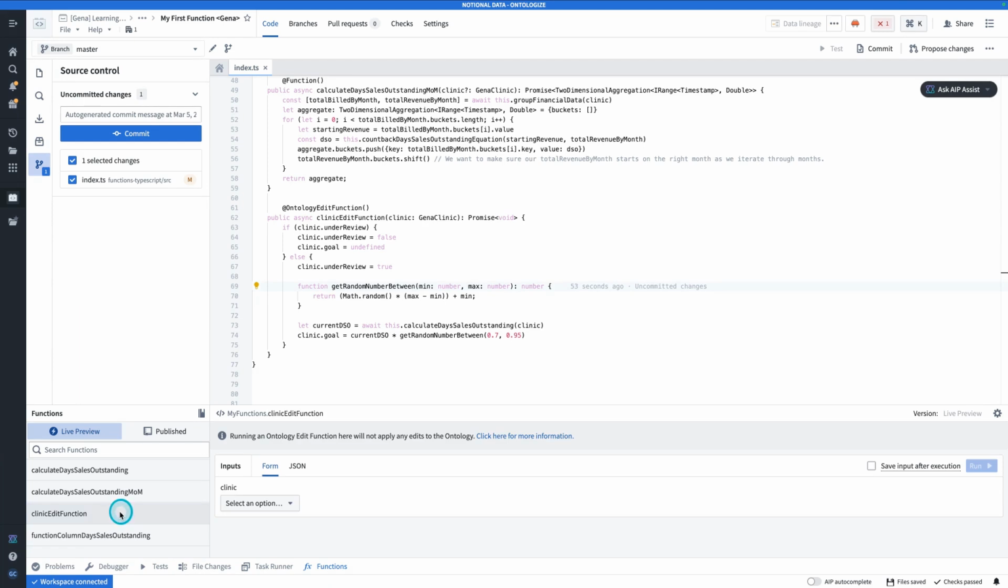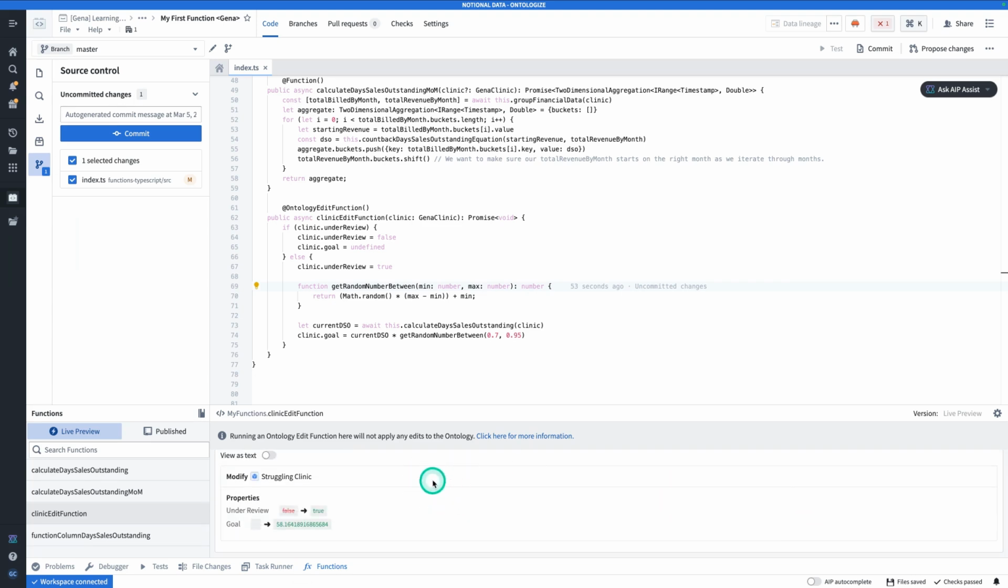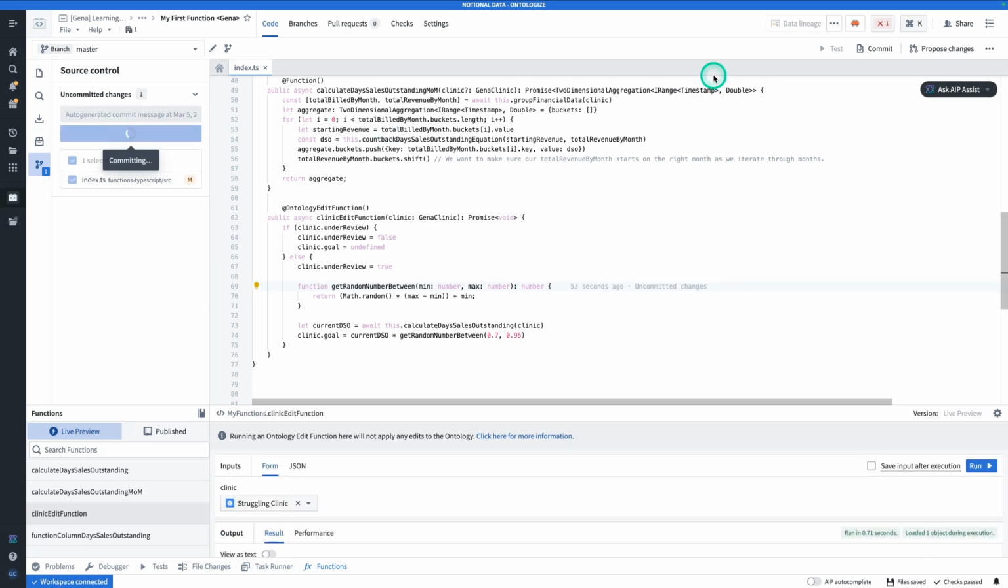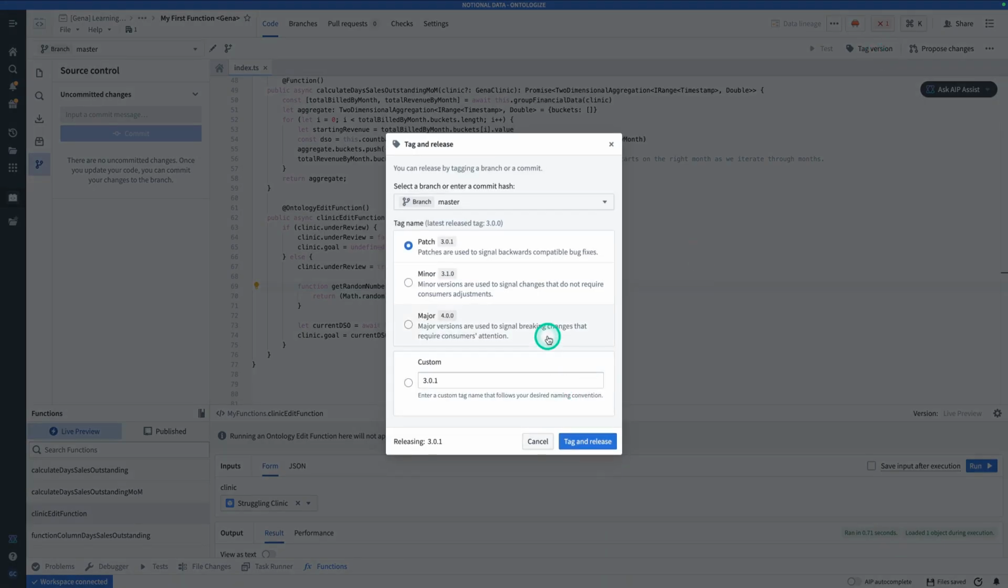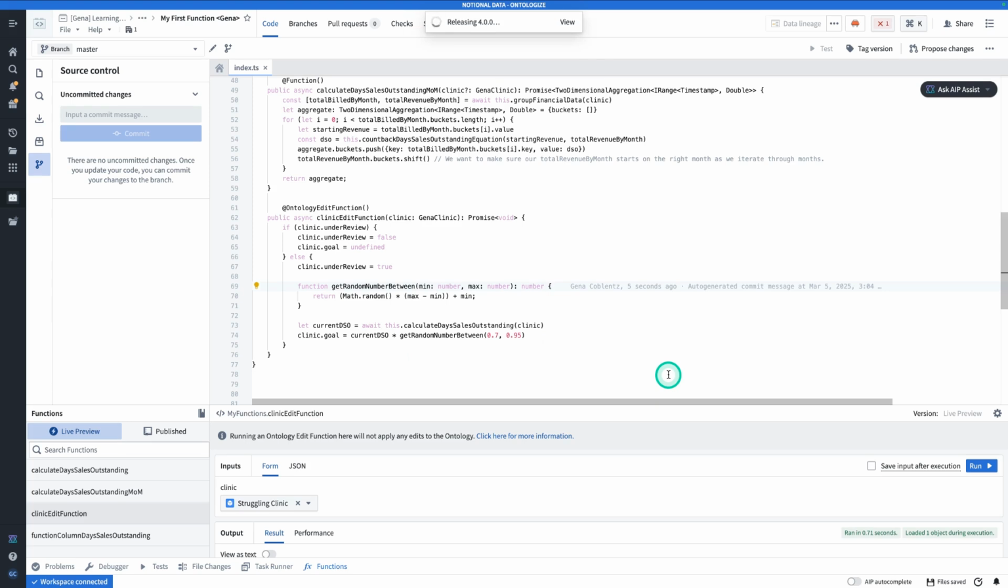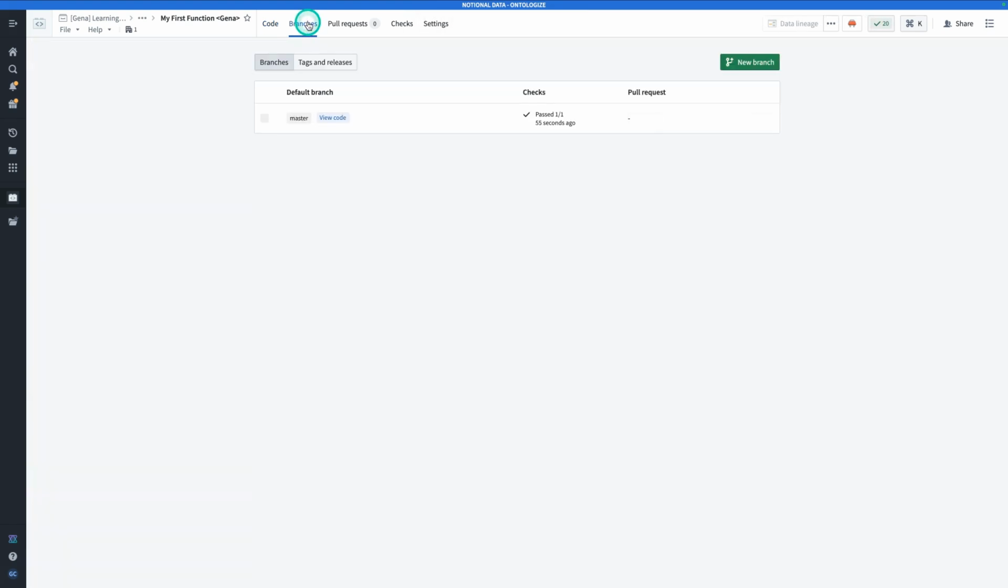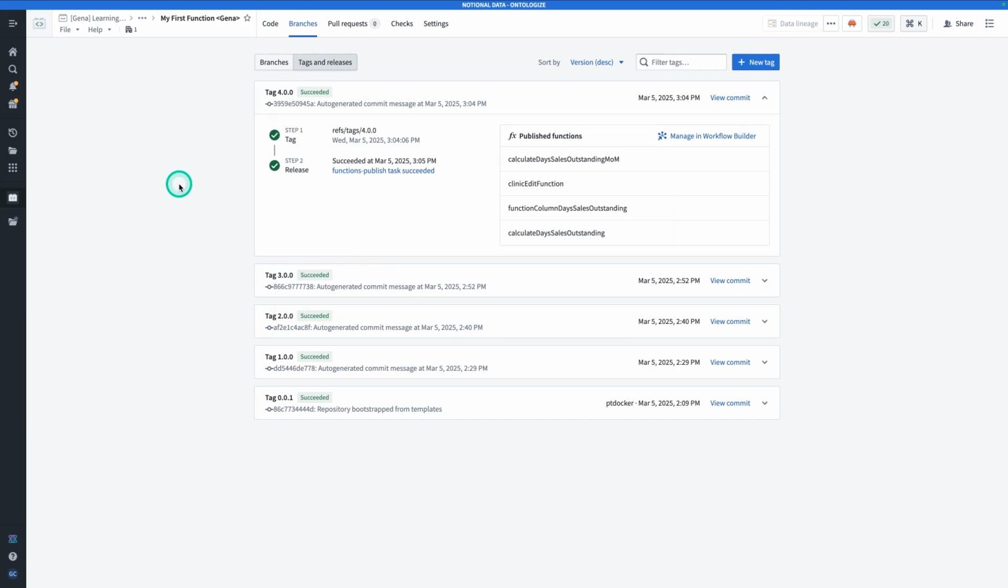And so now we can go to clinic edit function, select a clinic to try this out on, maybe a struggling clinic, and then hit run. And so you'll see it changed the under review from false to true, and it set a goal of 58. And now we're going to go through the same steps. We're going to commit. And then we're going to tag a version. It's going to be major, tag and release, and now we'll wait for our checks to pass. And so now when I go to branches and tags and releases, I can see that our checks have passed and we're ready to go.